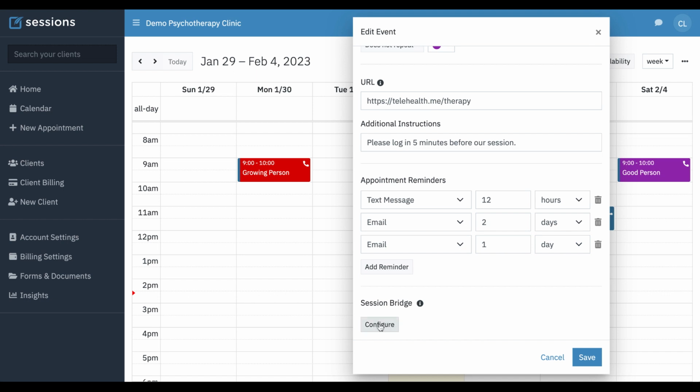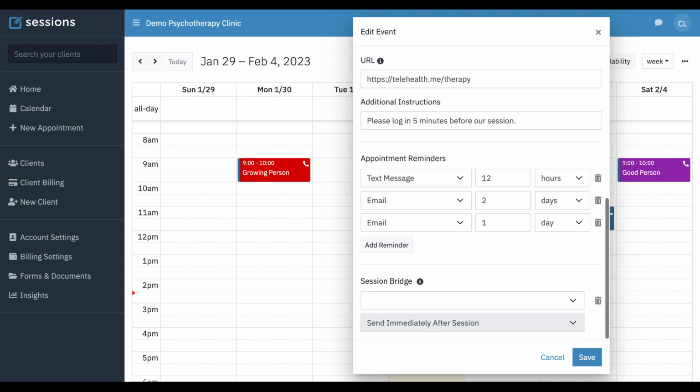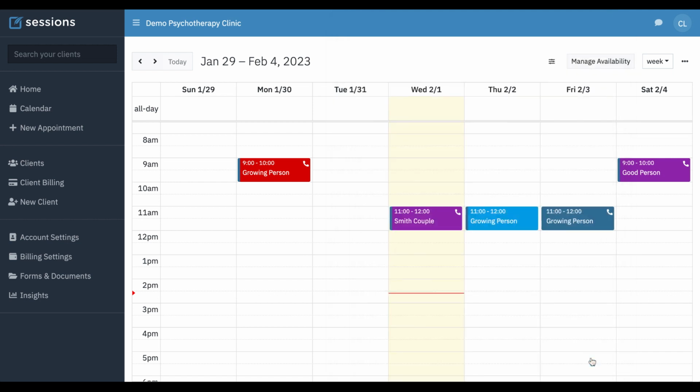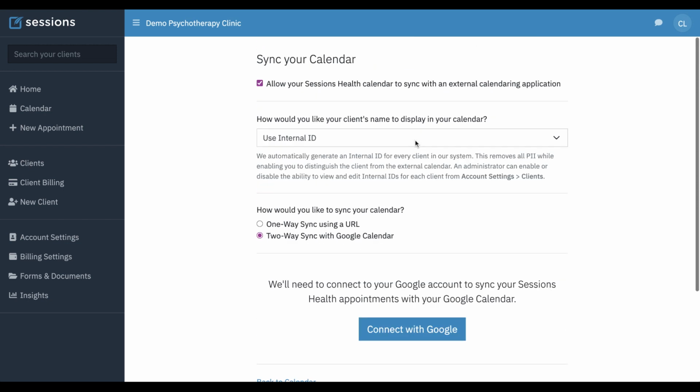Session bridging is a way to provide feedback to your clients or prompt for feedback from your clients. You can select which feedback form you want to send to them and when you want that to be sent out, and then click save. And that feedback form will be sent to them via email, and they can go in and provide feedback on the session. If you want to manage availability for clients to do online booking, you can click this link. We have another tutorial that explains online booking. And if you want to sync your calendar, you can click the settings to be taken to syncing your calendar.